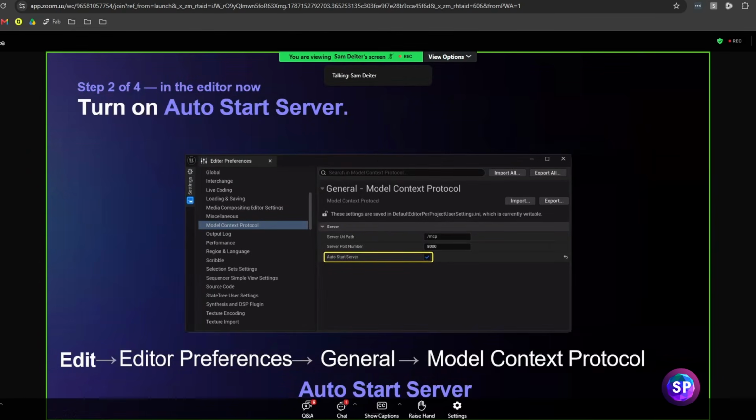And once we've done that, we need to open up our editor preferences and look for our model context protocol. Now, if you don't restart, you will not see model context protocol because you haven't enabled the MCP plugin, so this will not show up in the editor preferences. Once that auto start is enabled here, you just need to do it one time. This means that every time we try to start the project, it's automatically going to start the server for us. One of the other things to note, the server port number here is 8000, which is kind of like the default port for everything. If you're running multiple projects or multiple agents, you're going to want to switch that number there.